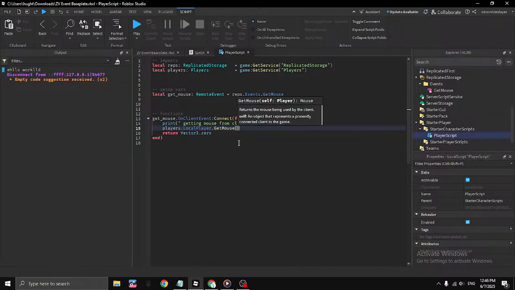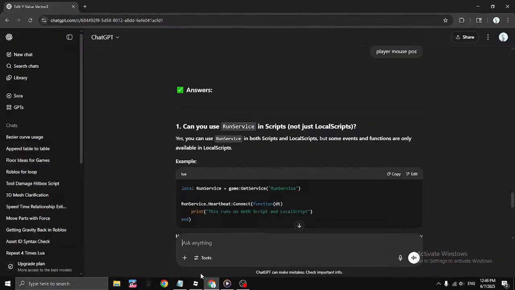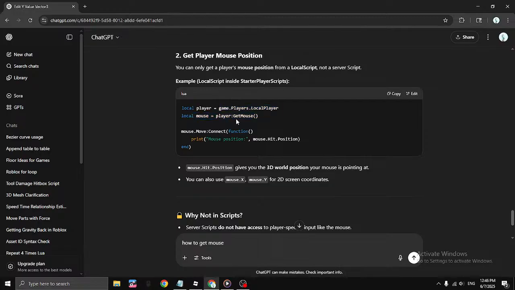And then it returns the mouse being used by the client itself, the object that represents it. I wonder if this is a vector3 or is this a vector? You know what, it's probably best if I just ask GPT how to get mouse. Oh, I already asked it. Okay. Get mouse. So yeah, that is what I did though.